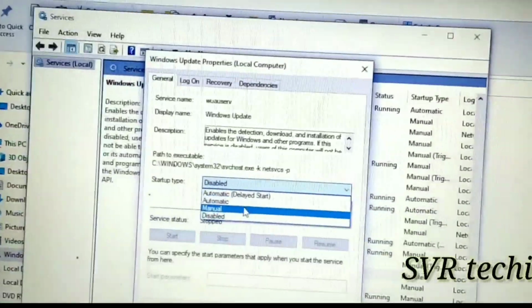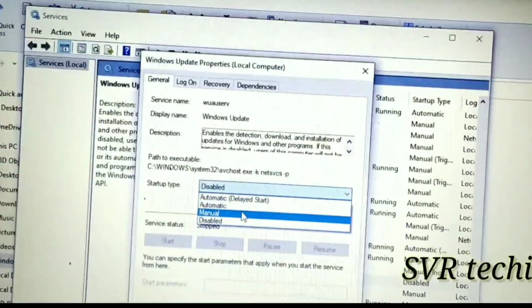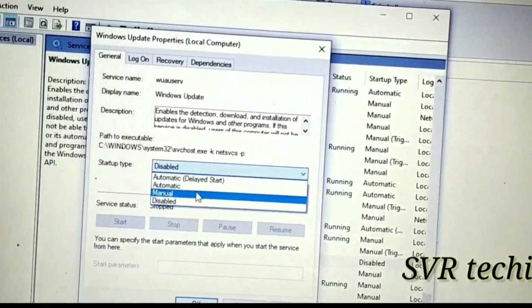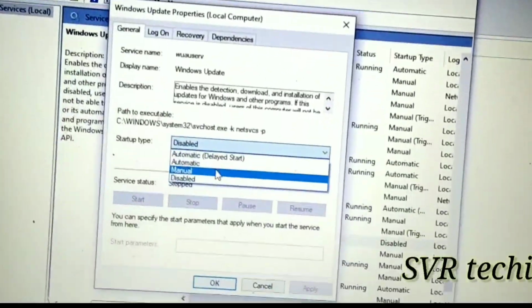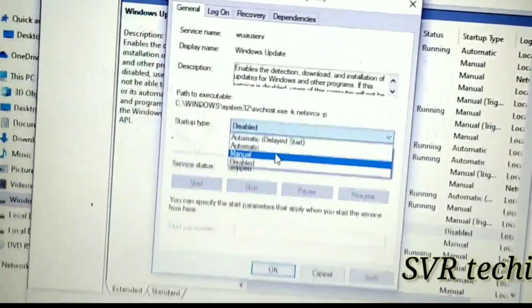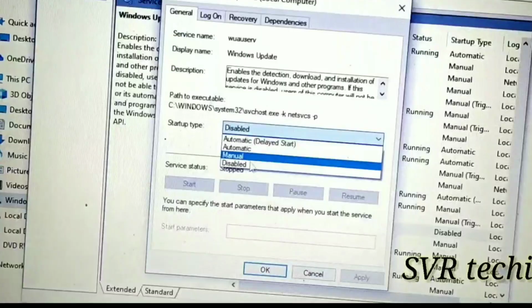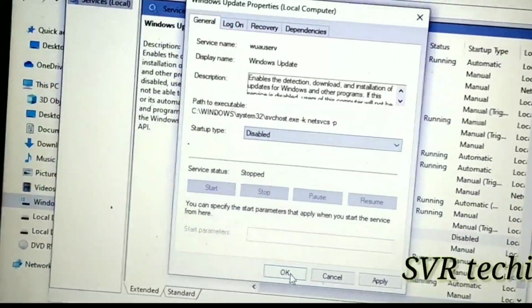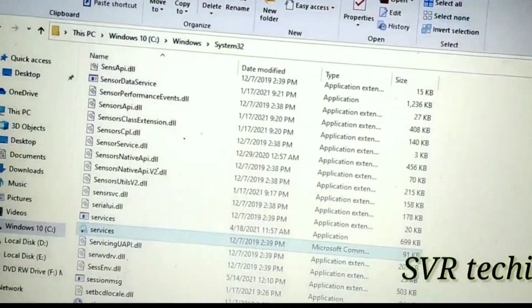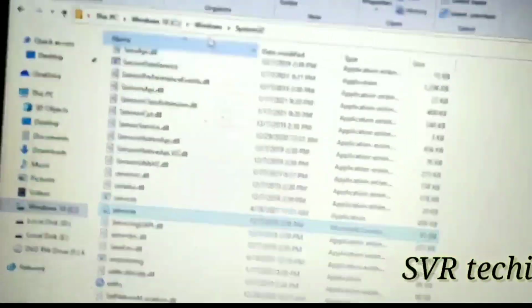The main point is that whenever new apps or new notifications come, they are automatically added, or may be manually added, to the C drive. Hence it is using more storage, so we have to avoid that. So make it disabled and click OK. From now onwards the cache memory and all will not be added to Windows 10.